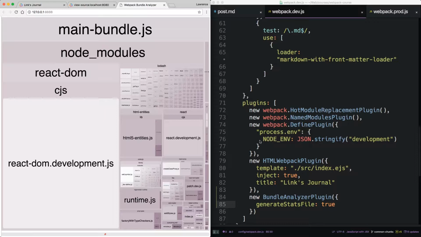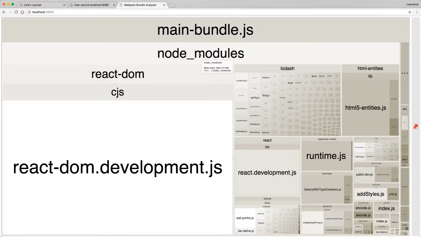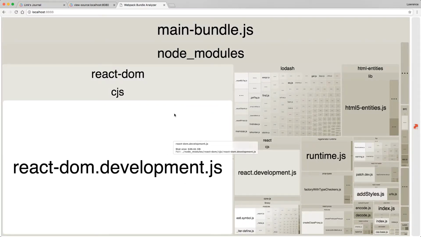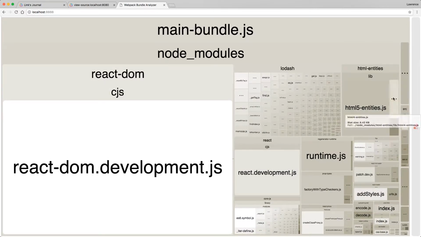Now when we save, our Webpack recompiles and automatically opens a web page on port 8888. This web page is the Webpack Bundle Analyzer. It shows us a visual representation of our JavaScript and all of its dependencies and subdependencies. We can see that in our main bundle, we have node modules that include React DOM and the rest of the React DOM library, Lodash and the rest of its dependencies, the React runtime, and a bunch of other stuff that we use in development to make hot module reloading work.